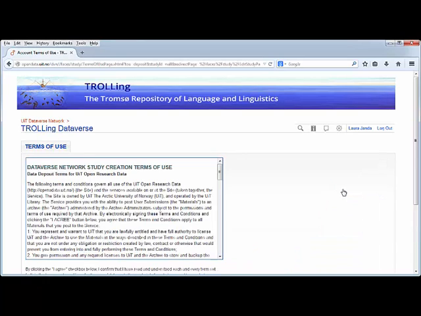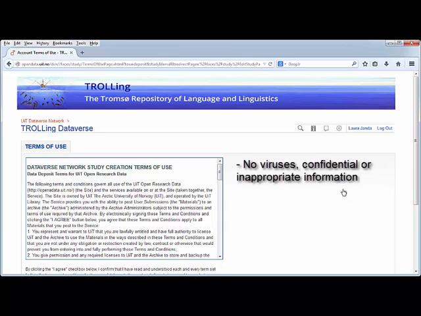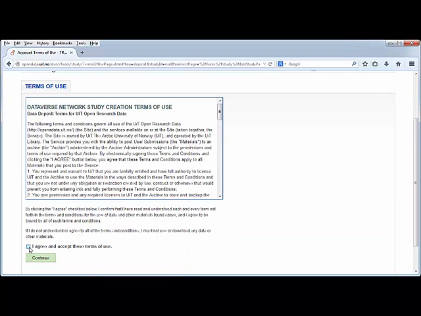Now you see a window with the terms of use. Here you affirm that you are authorized to archive the data you will upload, that your data does not contain any viruses or confidential or inappropriate information, and that you give UIT permission to archive your data and make it publicly available. Check the box to acknowledge that you have read and accept the terms, and then click Continue.